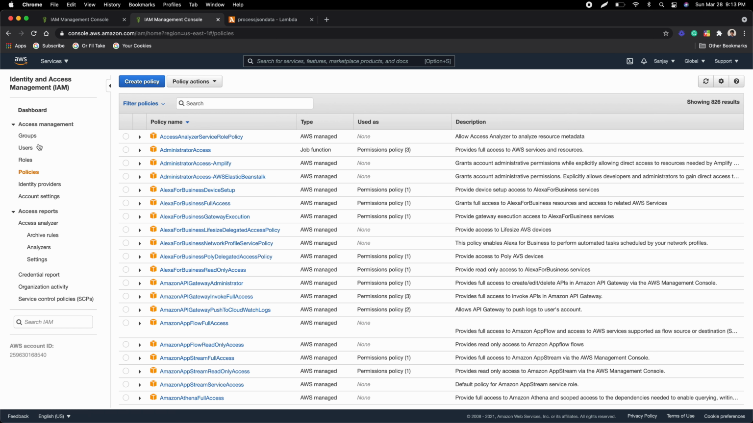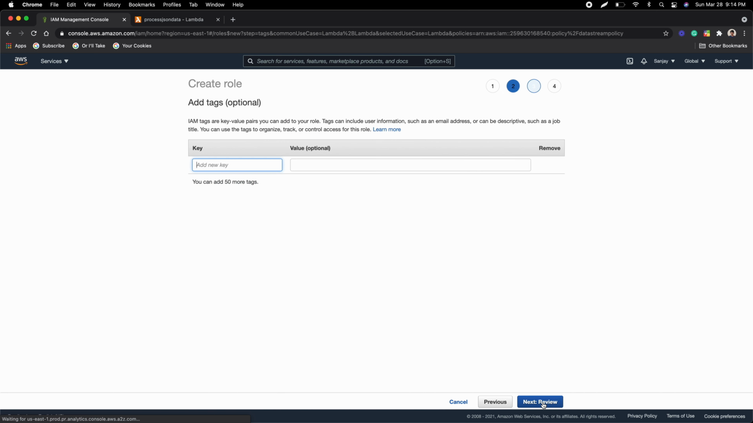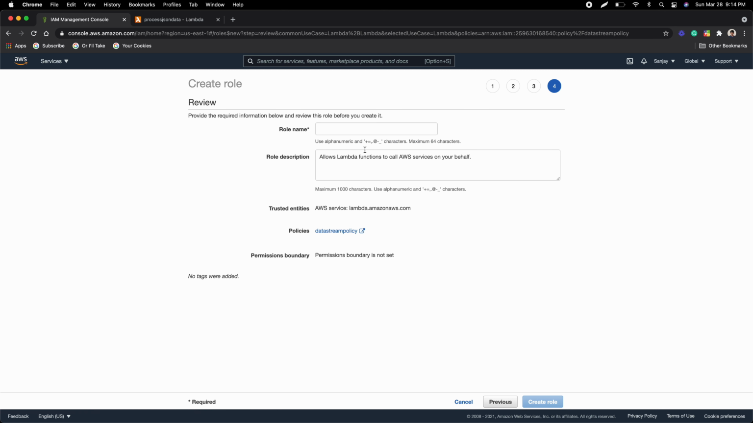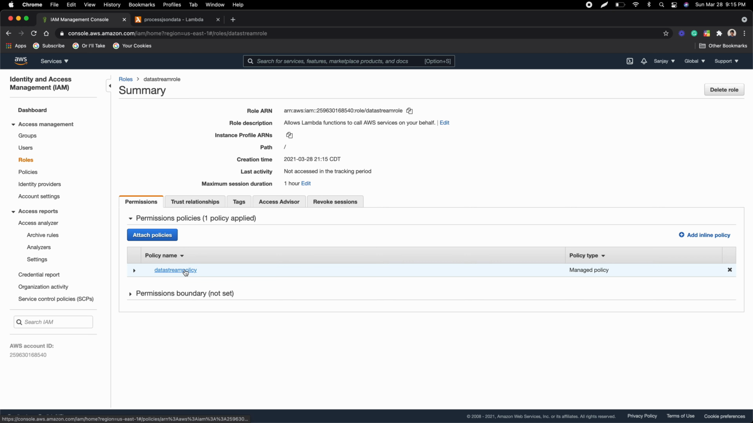No, I'm yet to attach that policy, data stream policy. Next, and the name of the role is data stream role. Create role. So I got my role created, which has the policy, data stream policy.